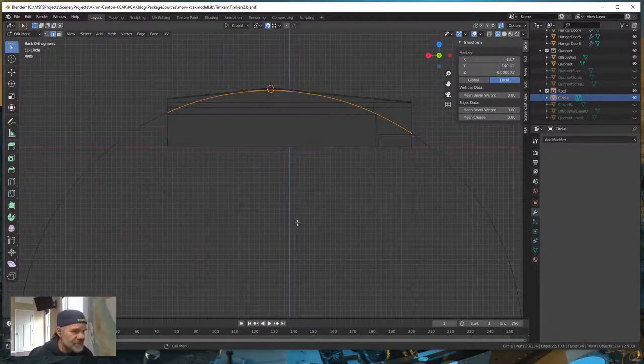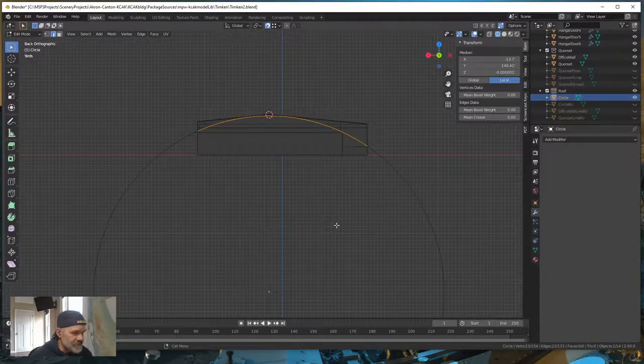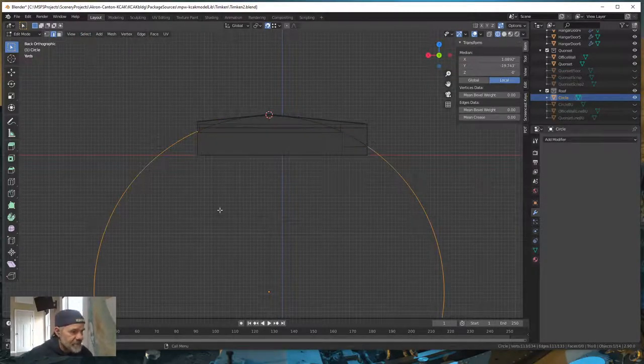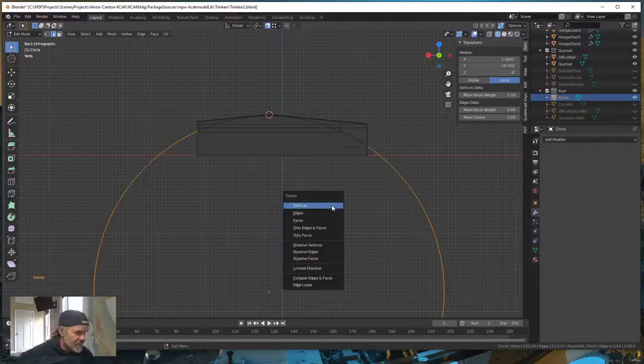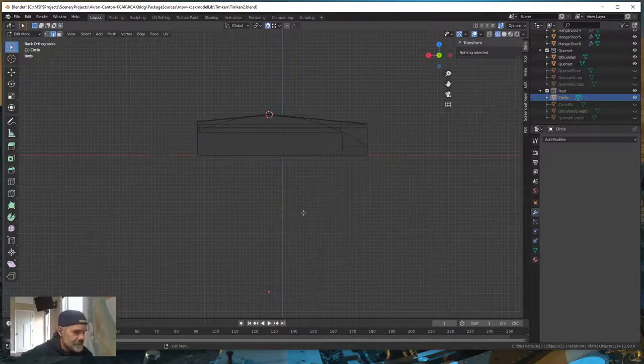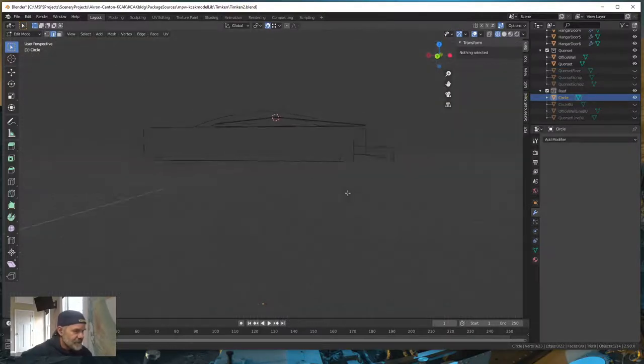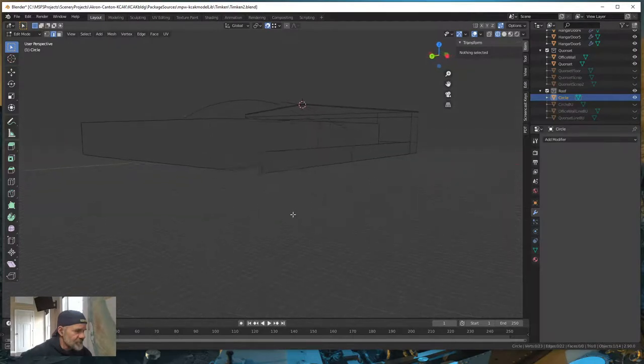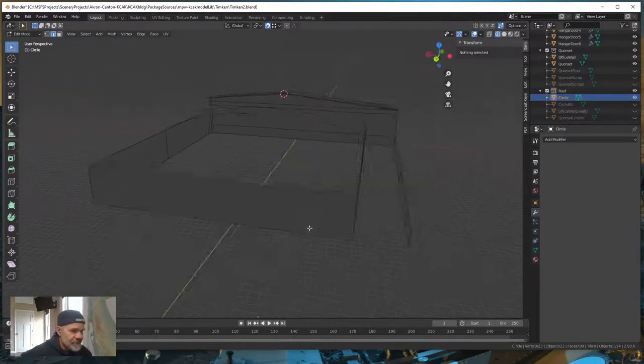Okay, now we need to get rid of everything other than what I have selected now. So how you do that, go to select, invert your selection, so it selects everything that you didn't have selected. Does that make sense? Okay, and then hit delete, and delete edges. So now you only have the part of the circle that you're going to use for your roof.